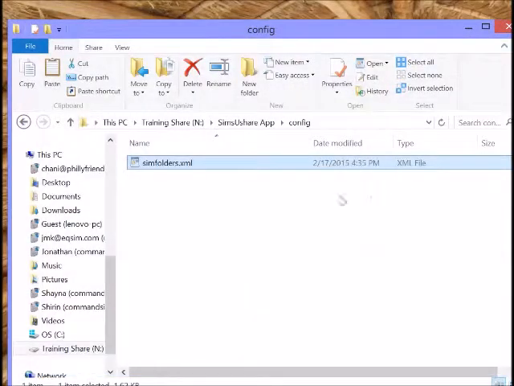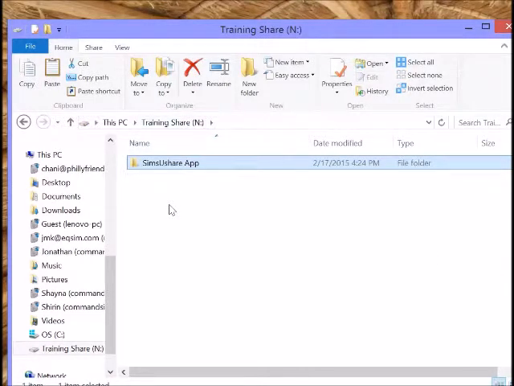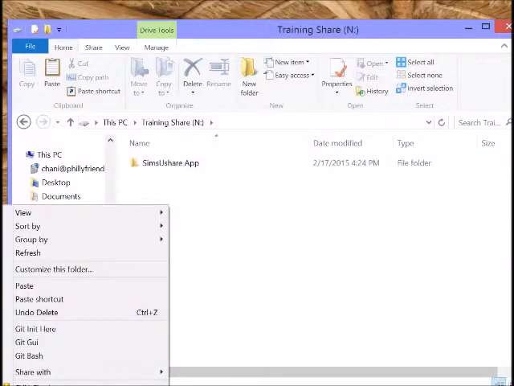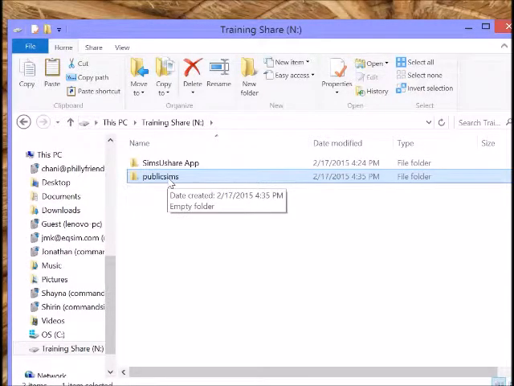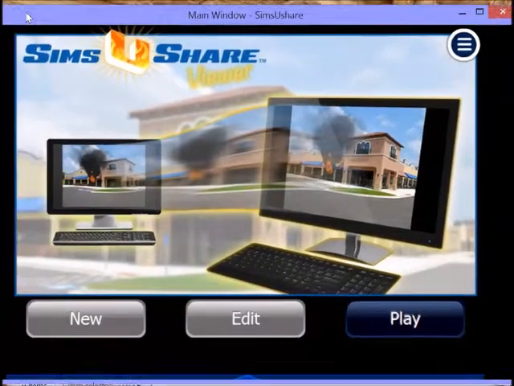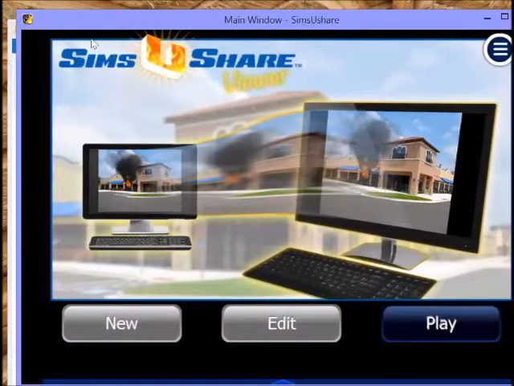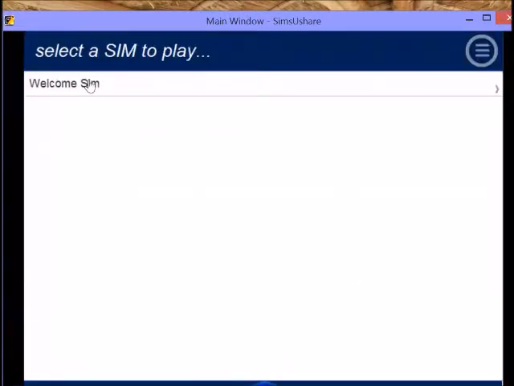Now, when I go up to my training share folder, I'm going to create a new folder called public sims. Again, I want to make sure it's spelled exactly the same case, no white space or whatever, exactly as what I put into that configuration. Now when I run SimsUshare for the first time, it's going to configure that public sims folder. If I go and play here, you'll see it's going to drop in the welcome sim. That's the only thing.